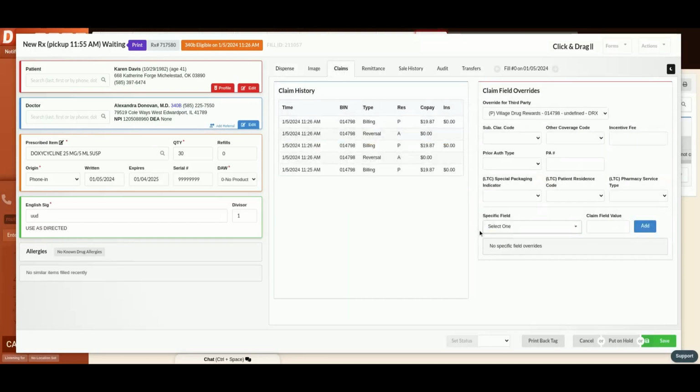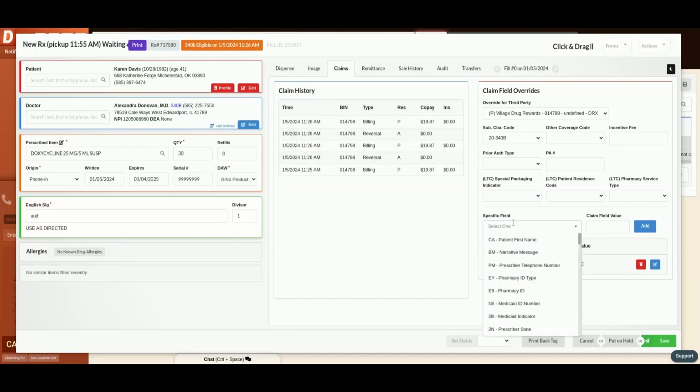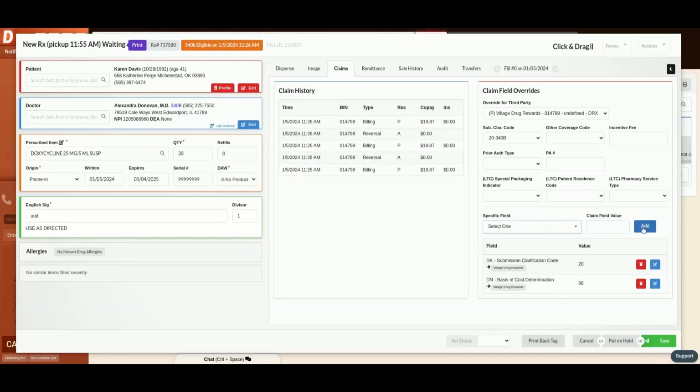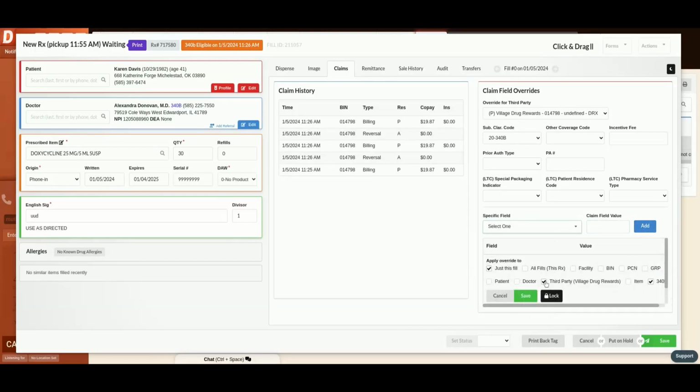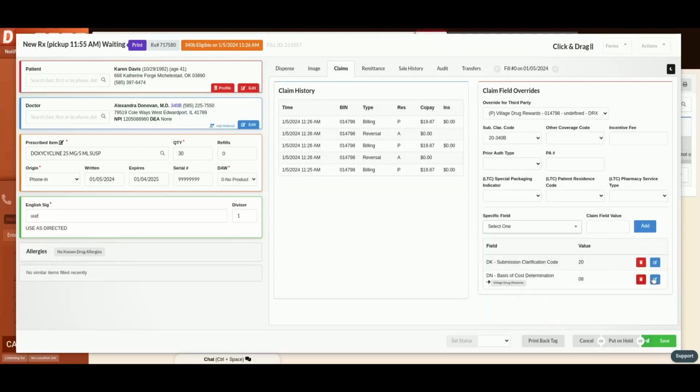Once the 340B eligibility determination has been made, DRX also allows you to have some other events occur after that. For example, on our claims, we might have a submission clarification code of 20, letting the payer know that this is a 340B eligible dispensing. And we might even put a basis of cost determination in here as well, like an 08, for example. And we can tell DRX that we actually want these rules to apply by default every time we have a 340B eligible prescription. With these rules in place, every single time we have a prescription that is evaluated as 340B eligible, we will automatically send off the 20 and the 8.